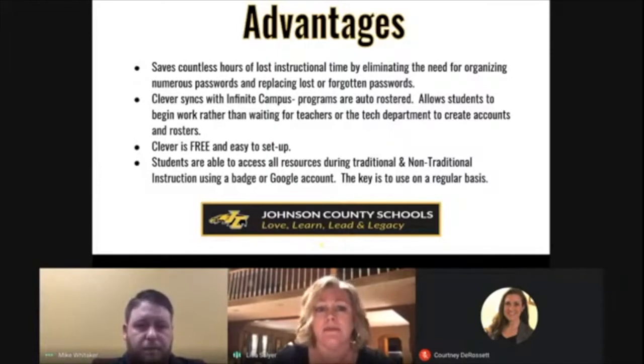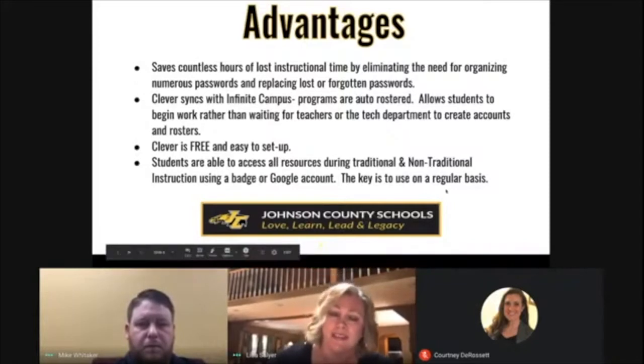So it allows students to begin work rather than waiting for the teachers, or the tech department, to create accounts. I know in the past, I've waited up to 2 weeks to 3 weeks, because time is an issue with this rostering.